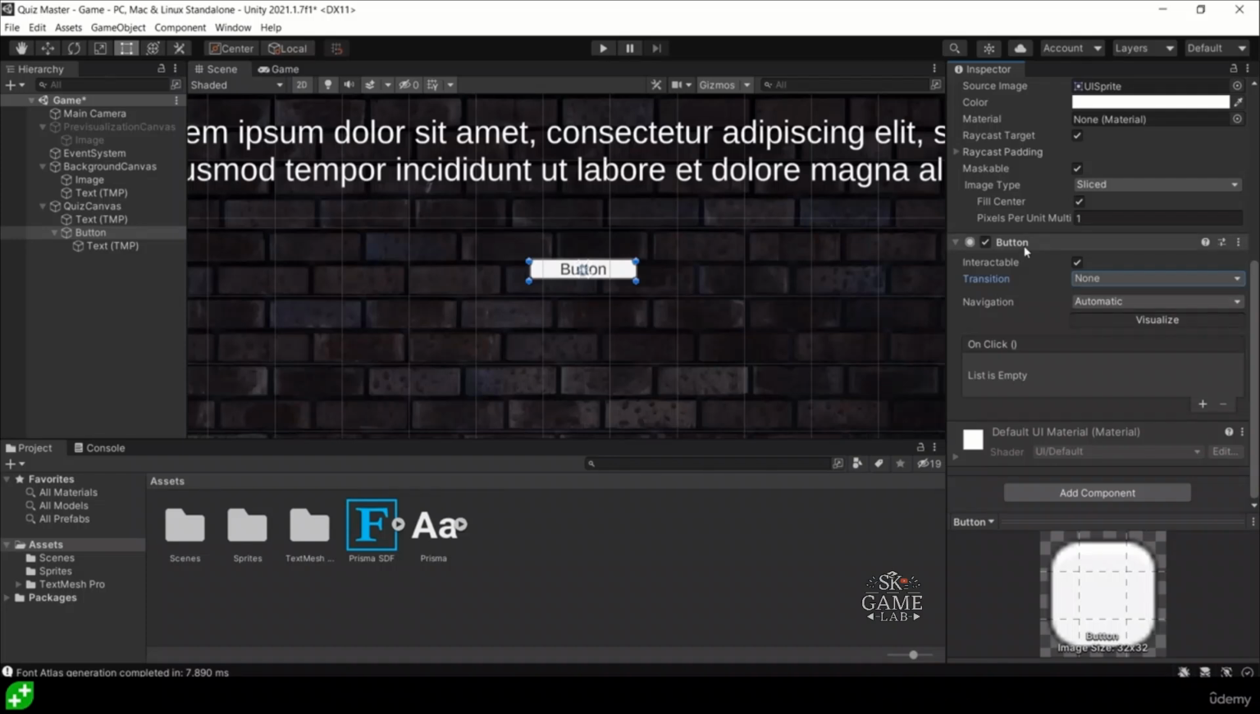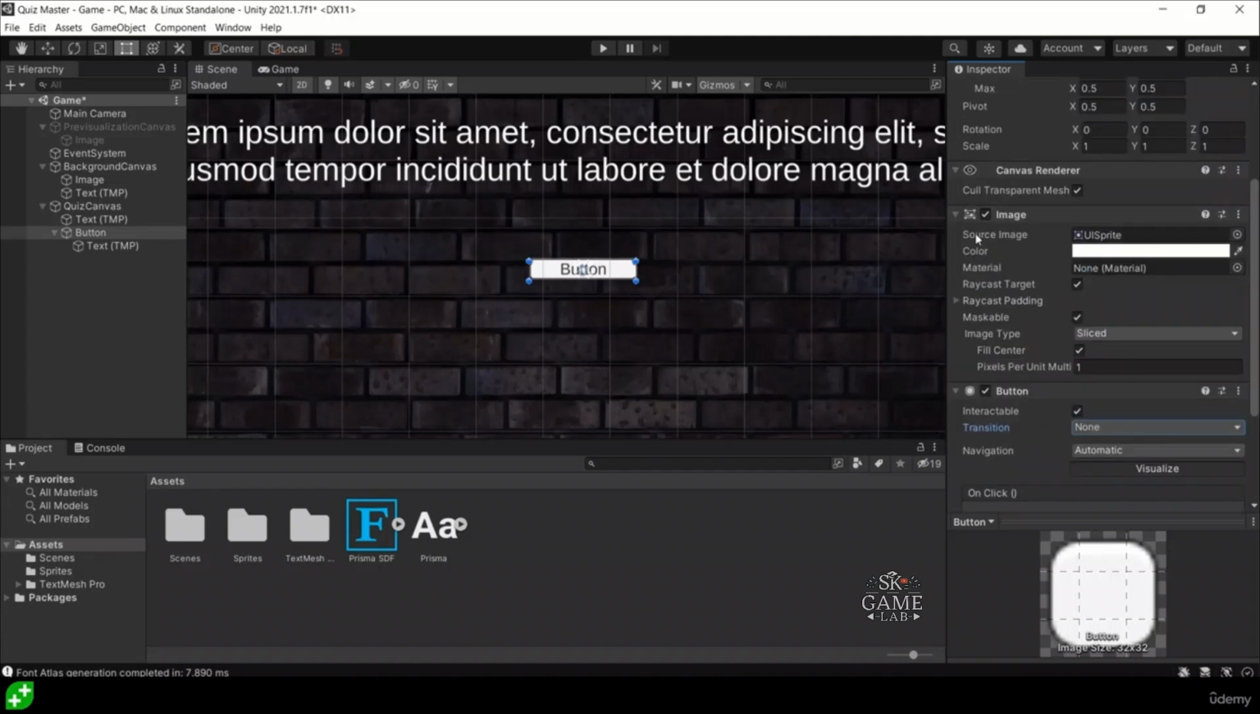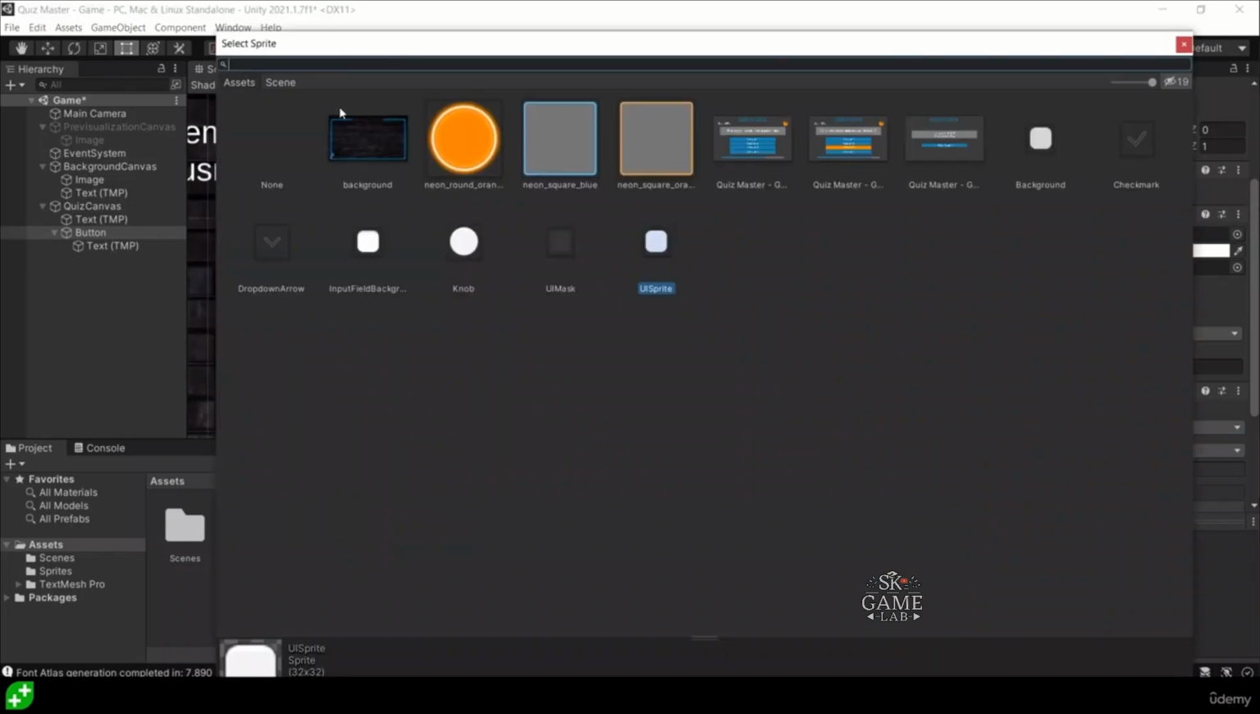The next step to setting up our button is to give it a better background image. Because we're no longer going to be changing the colors via the button component, what we're instead going to do is just change the source image. So let's find an image for our button, and I'm going to use this neon square blue image that I've brought into my project.